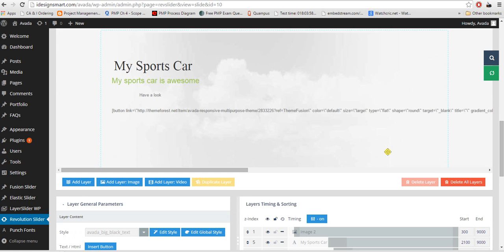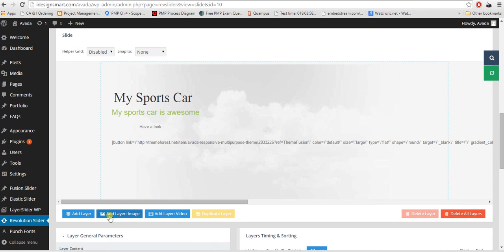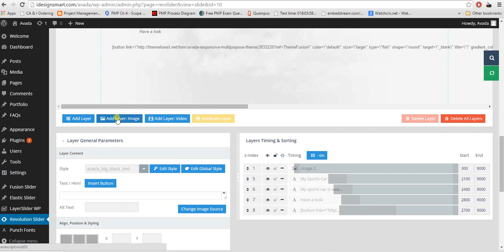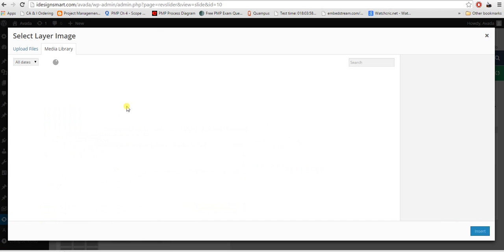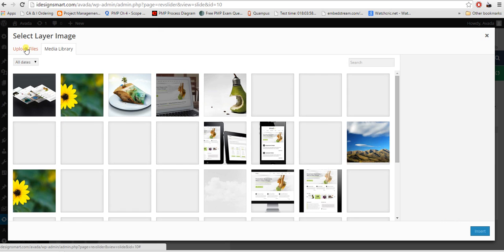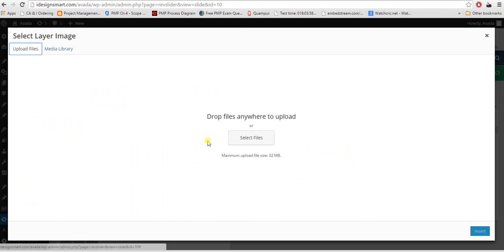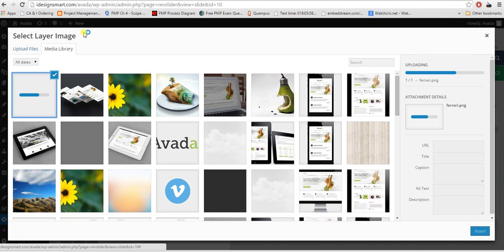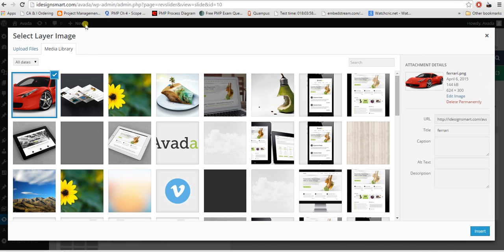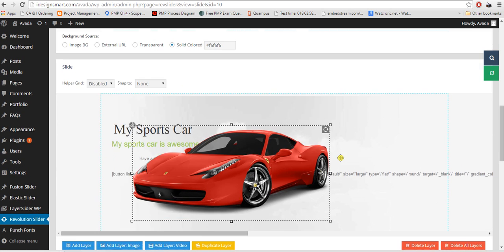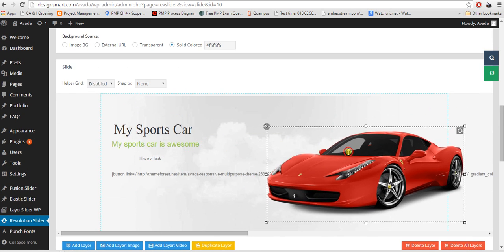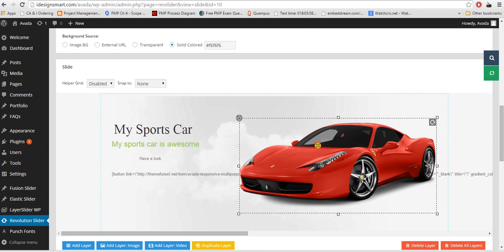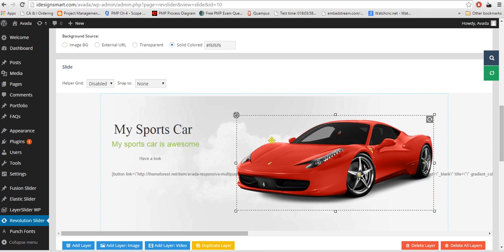Now let's say I want to add an image, so I can do add layer image, and then I can select from my media library. I have a cool image that I just grabbed from somewhere, and it's on my desktop. I have this awesome Ferrari. One very important thing is, if you are going to use images on the slider, make sure these images are transparent. So you see that you can still see the background here.